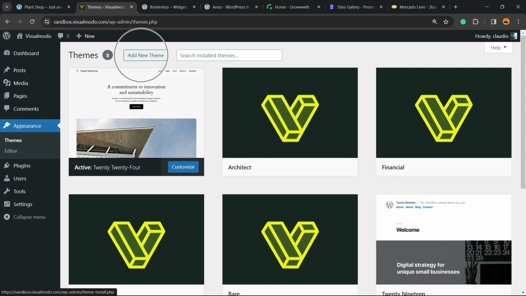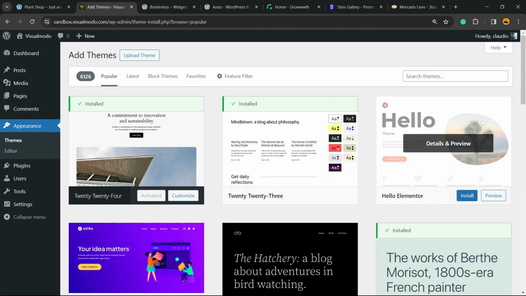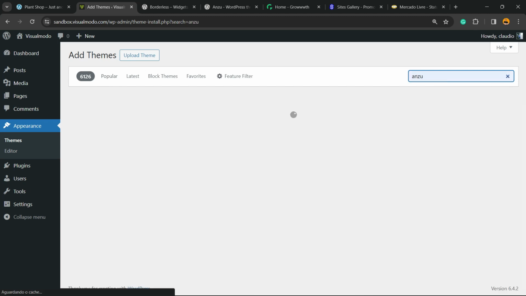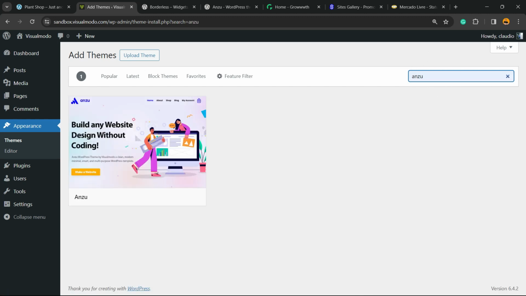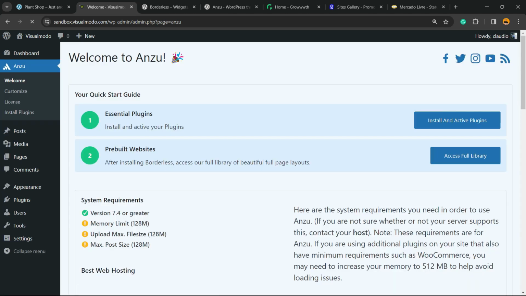But we're gonna click on add new theme. And right here, we're gonna search for a theme called Enzo, just like this, into the upper right corner of the screen. Here is the theme, click on install now. Click into the activate button, and this is gonna redirect us to the welcome page of the theme. This page is gonna share with you important information, tutorials, but review the first link, essential plugins. Install and activate your plugins.